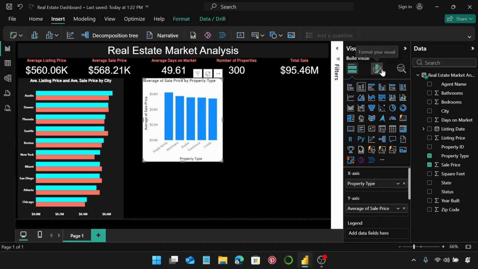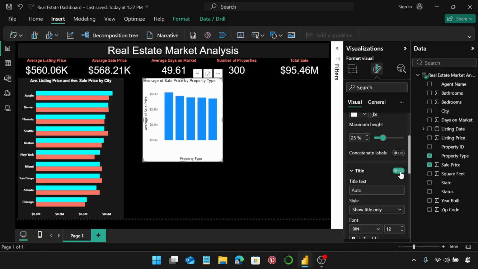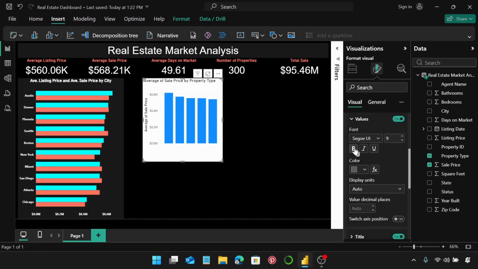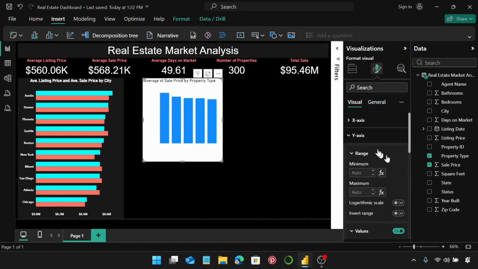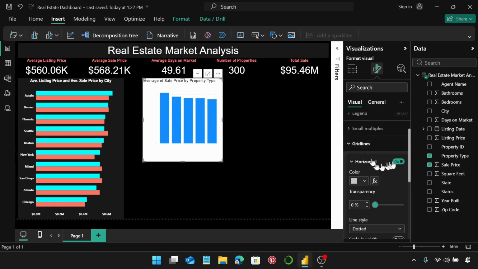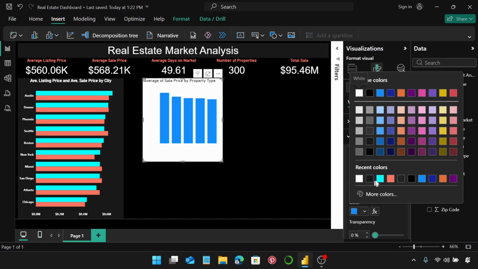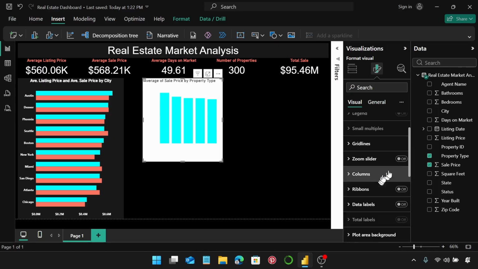So let's format our visual. Under the x-axis, we're going to make the text bold, change the color of the text to white, and we're going to turn off the title on this side. Go to the y-axis, under values, make the text bold, change color to white, and we're also going to turn off the title. And go to grid lines, turn off the grid lines, and under columns, let's change the color to this neon blue color. And I'm going to minimize this.